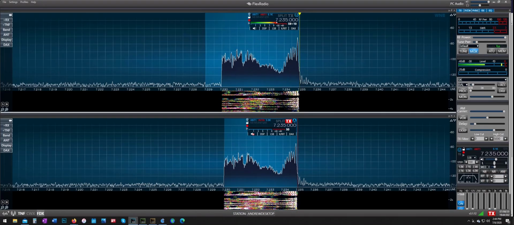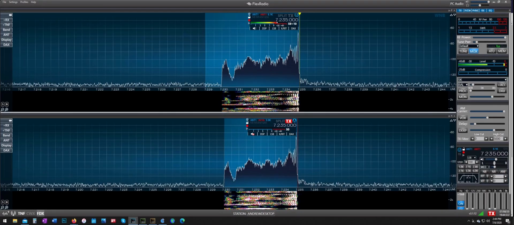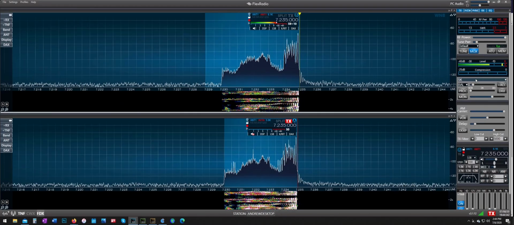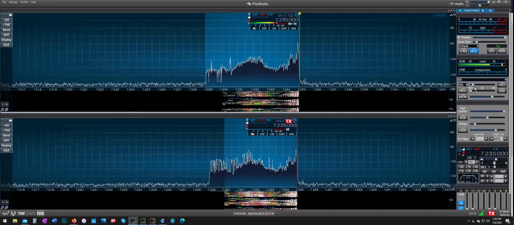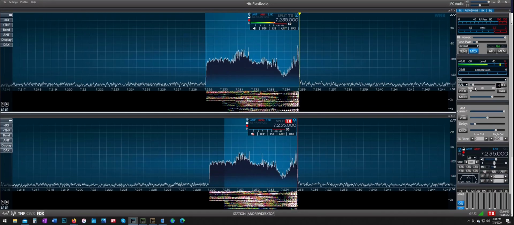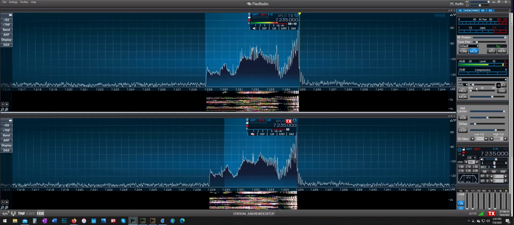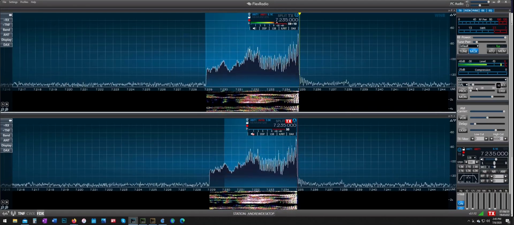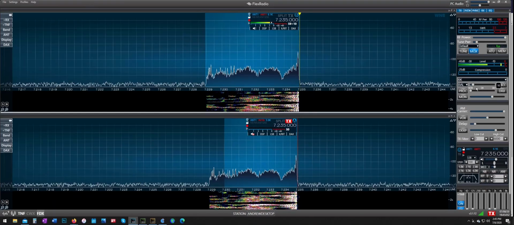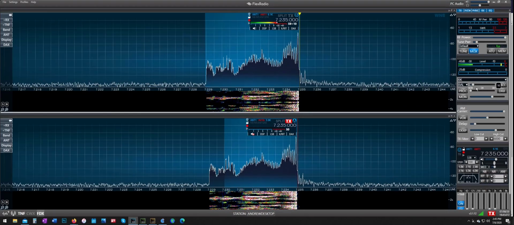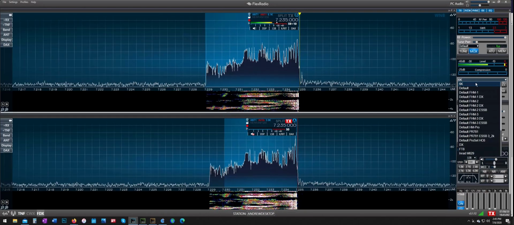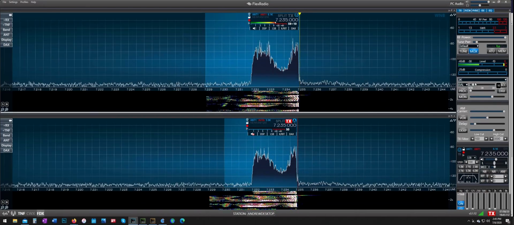This is my normal 80 meter filter, 5K wide. Sometimes I'll bump it up to 6K, and there's the 6K wide filter. And you can tell why we like to go a little wider, ESSB or whatever you want to call it. And then I've got the normal 3K.